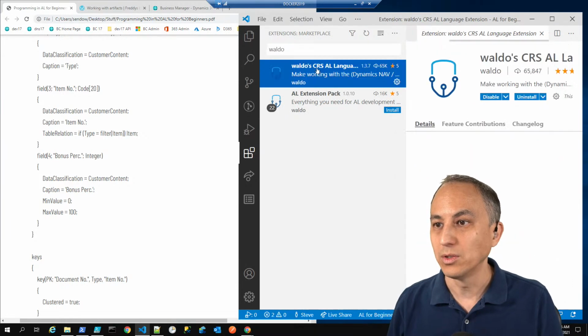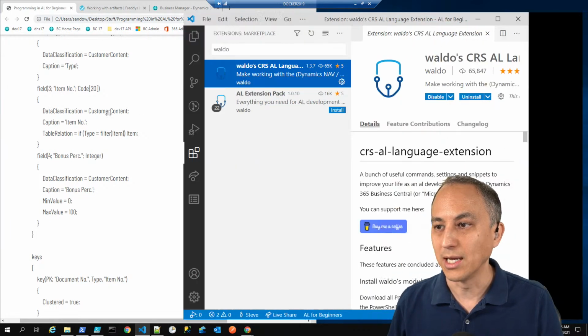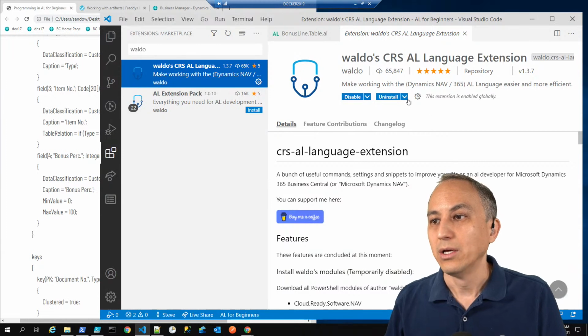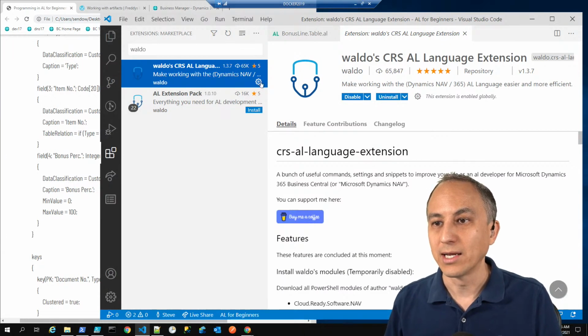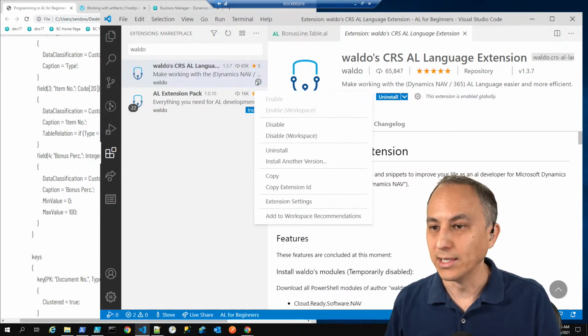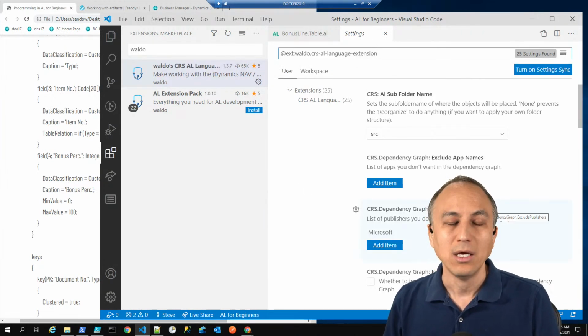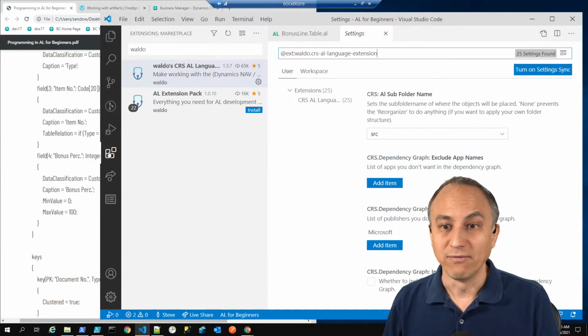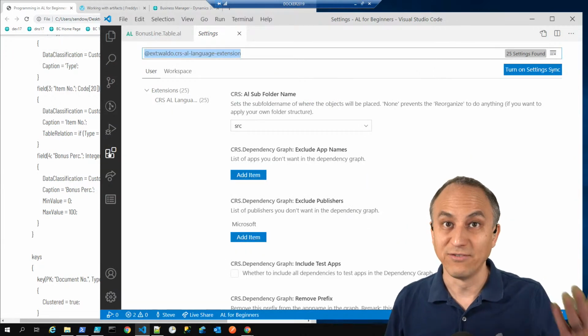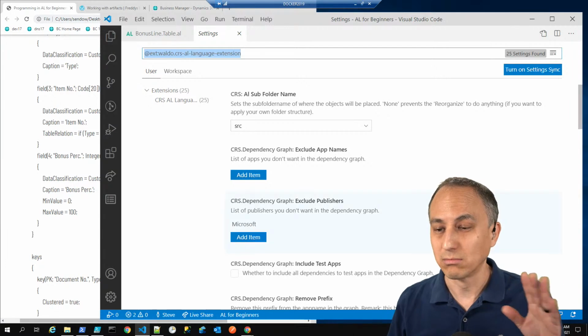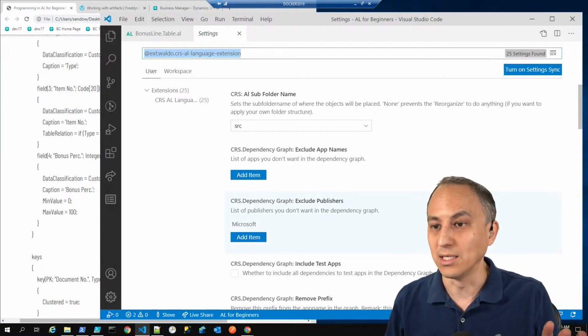There is Waldo CRS language extension, which I have installed. And you can click on this little gear icon here. And let's take a look at extension settings. VS Code extensions have a gazillion settings, as does VS Code itself, just an incomprehensible number of settings. You can do just about everything.